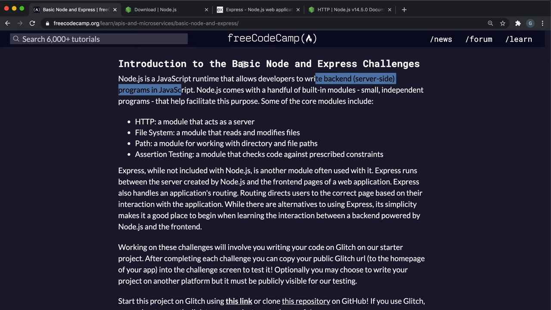And Node consists of these little blocks called modules, and they're small independent programs that serve some particular purposes. Some of the core modules that Node comes with are HTTP, which acts as a server. Then there's file system, which allows us to read and write system files. We have path, which is a module that allows us to get the current file path or get a file path to a certain place, regardless of the system that it's on. And we also have assertion testing, which we can use to unit test some of our code.